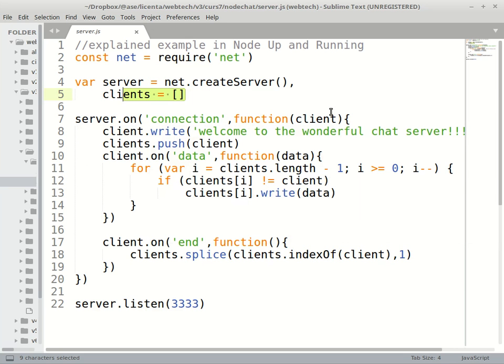Whenever somebody connects, I get an object which allows me to interact with them. So I'm going to save the client in my list of clients, which is a regular array. It's nothing special. And then I'm going to handle the remaining two events. So what might happen to a connected client?